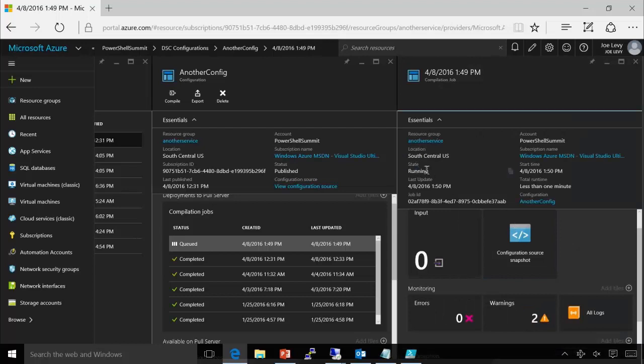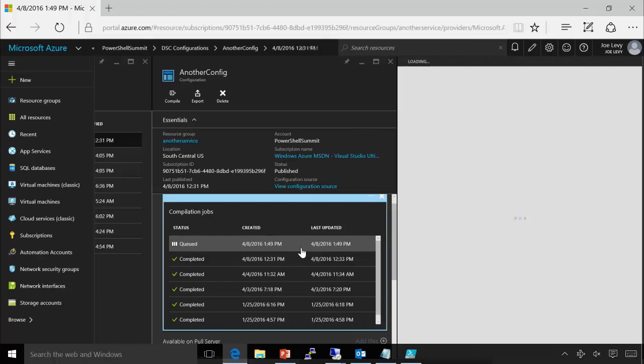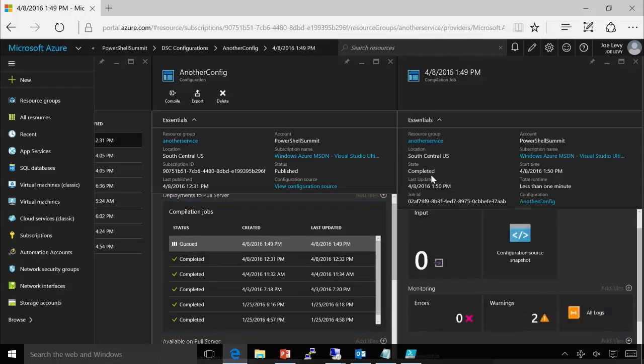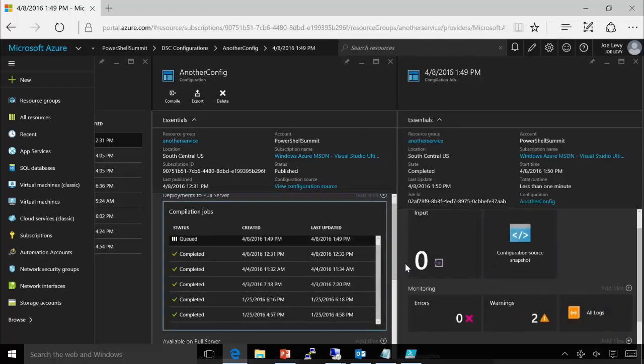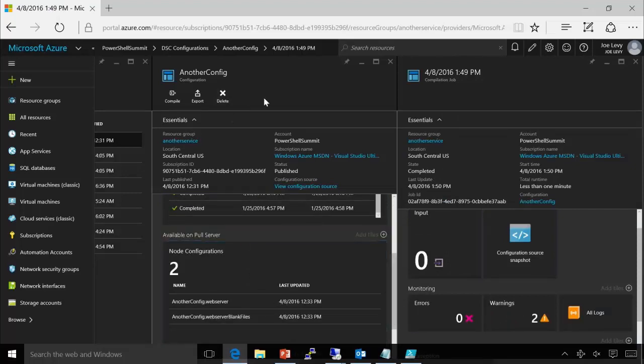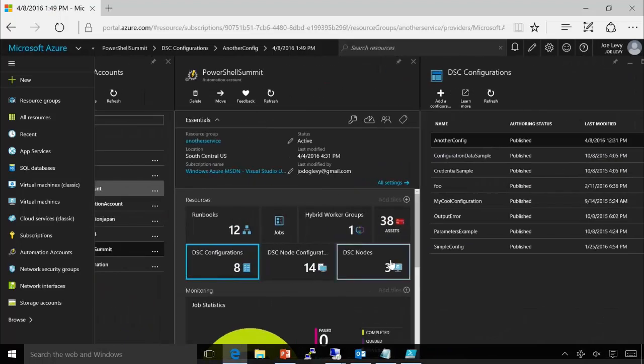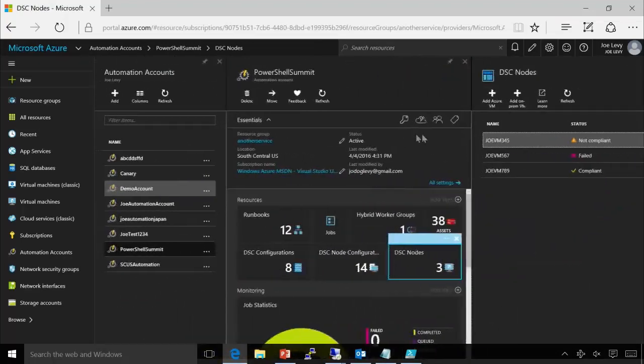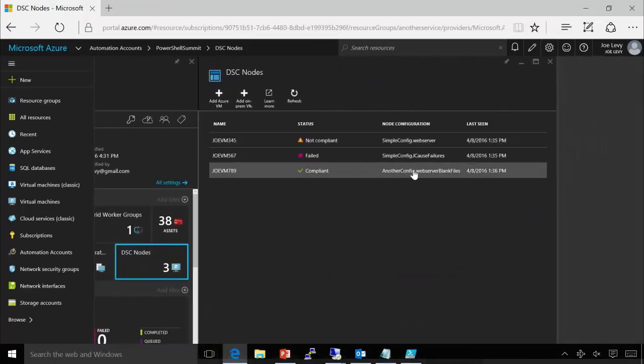You can see this is running now, so it's about to complete because the compilation doesn't actually take very long. Quite small. Should be done. There we go. It's completed. Right. And you can see these MOFs, these node configurations, were produced. Yep. And then if I go to my nodes, I had one machine already assigned to one of the node configurations MOFs that comes out of there.